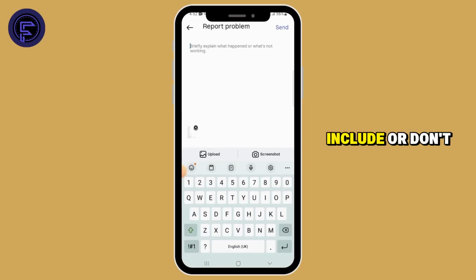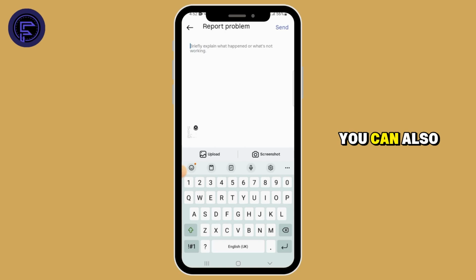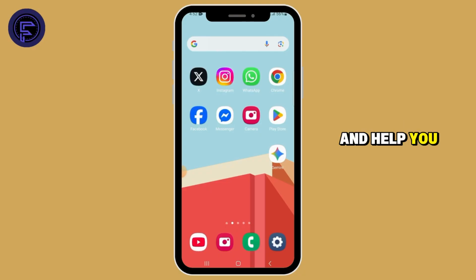Now tap on include or don't include. Here you want to briefly explain your problem. Go ahead and explain that you're facing the problem of Instagram story music not working. You can also attach a screenshot if you want. Then tap on the send option. Now Instagram support team will take a look and help you fix this problem.